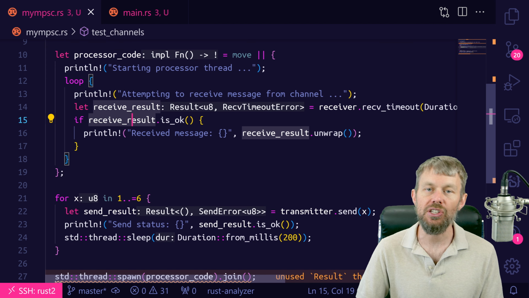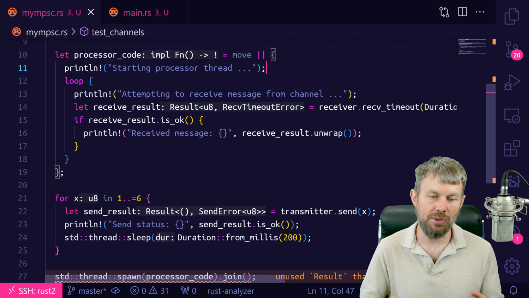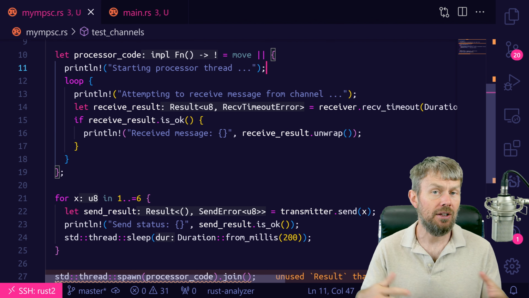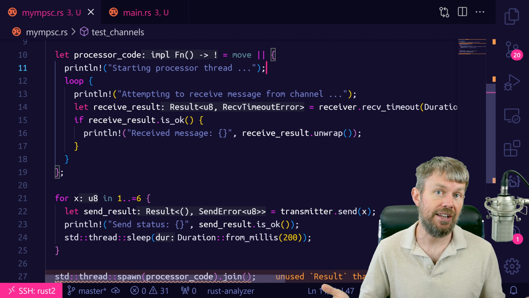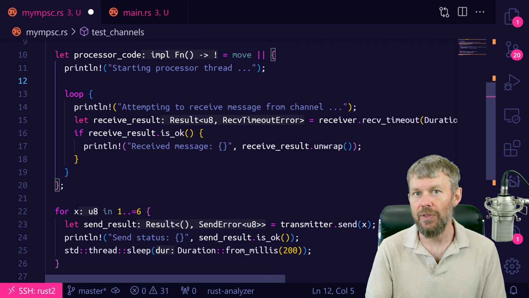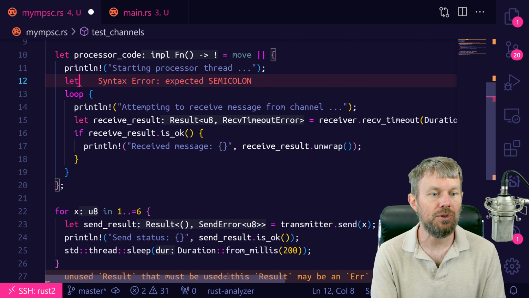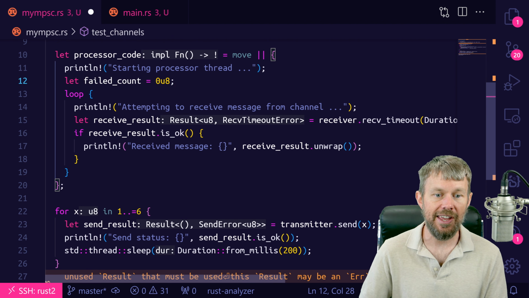And one thing that we could do to handle some exit criteria is to set a certain failed count. So if we fail to receive a message maybe 10 times in a row, then we want to go ahead and abort the processor thread because there doesn't seem to be any work coming in. So we can track that inside of the child thread. We'll say let failed count equal 0 u8.